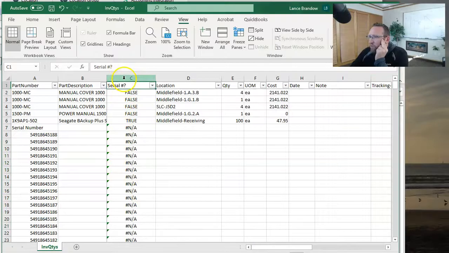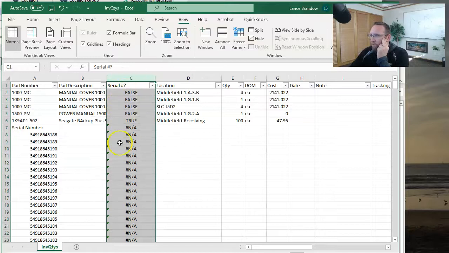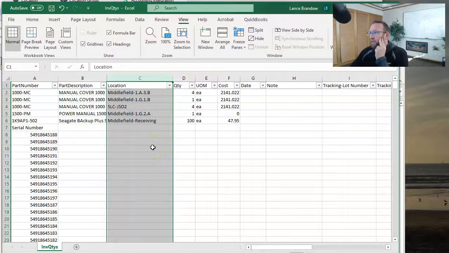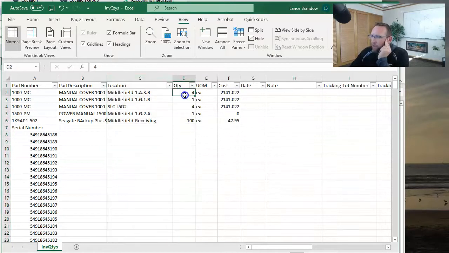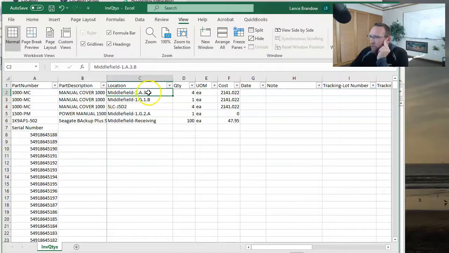But of course, Fishbowl won't allow this column to be here when you import it. This is just for your temporary reference. So I'll go ahead and delete that. Now if I import this, Fishbowl will start at the top line. It will look for the part number. It will look for a matching location that matches this format in Fishbowl. It will add a quantity of 4 at this value.